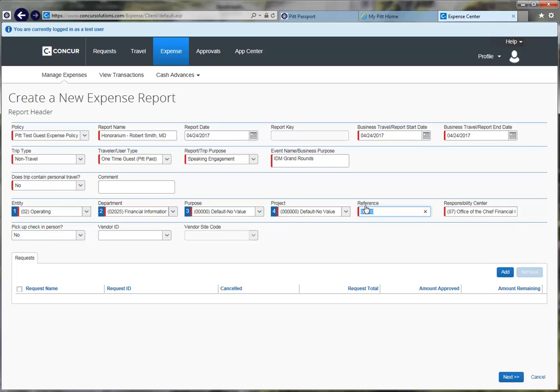In the case of honorariums, many times departments want to present a check to the guest speaker at the time of the speaking engagement. In that case, you might want to respond yes to the question, "Pick up check in person." If you will be picking up a check, include your email address so payment processing can contact you when the check is ready.